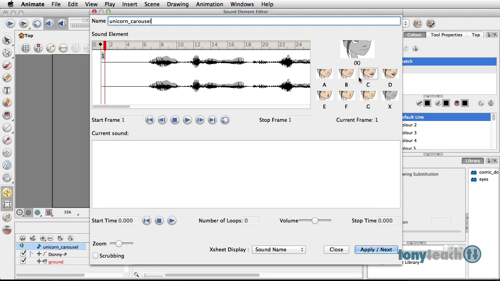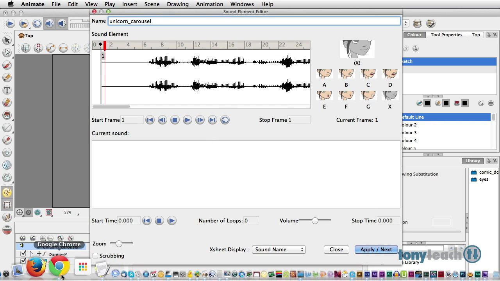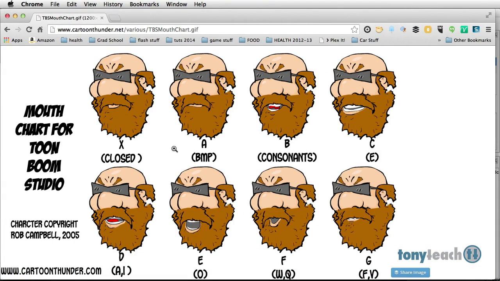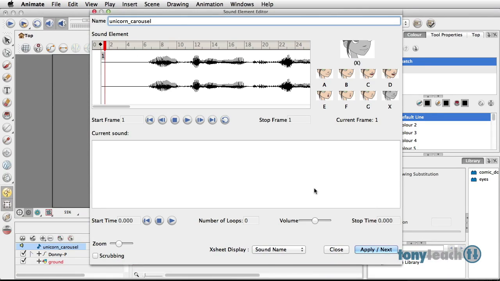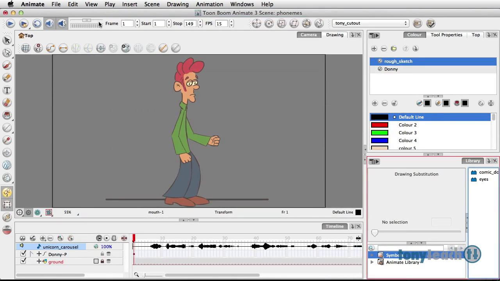Now, to see a bigger representation of this, there's something I found online that's a really cool image. I'm going to go to Chrome. This was done by Cartoon Thunder, Rob Campbell. What he did was draw out the letters that are in the Toon Boom map, and then at the base, pretty much wrote out what those different sounds are. So let's go back to Toon Boom, and I'm going to close this out.